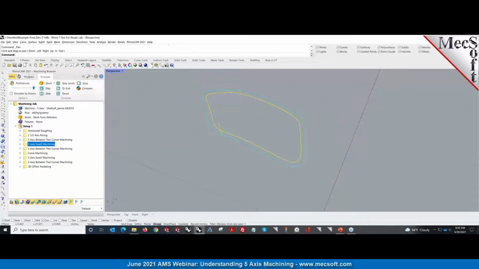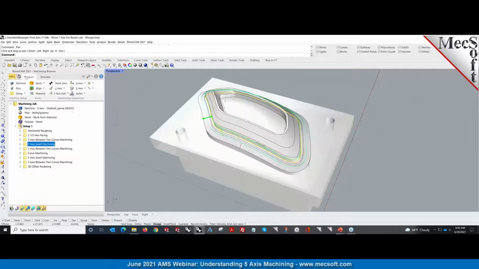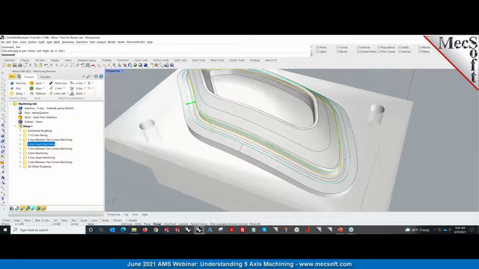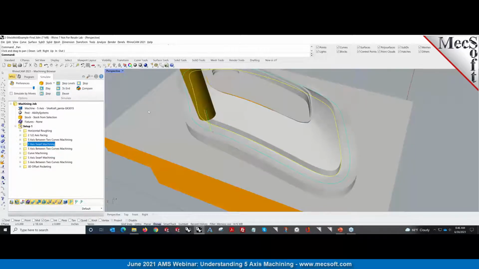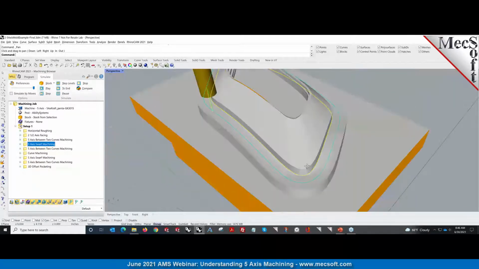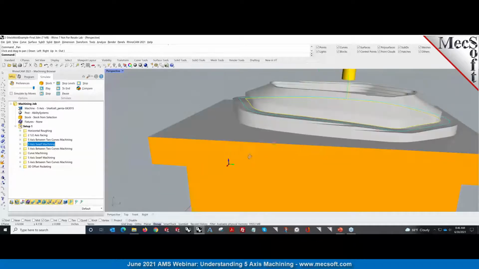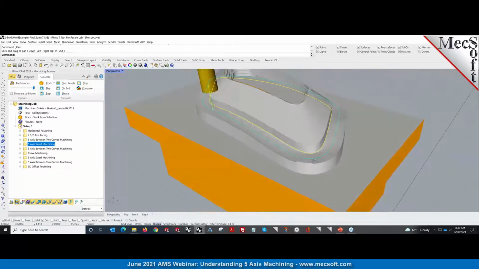And then the next thing we did was swarf machining. So we selected this wall as the wall surface, and this as our floor geometry, and drove that wall. So let me run that simulation. So we're driving that wall, and it cleaned that wall up really nicely, as you can see. That's the swarf machining.